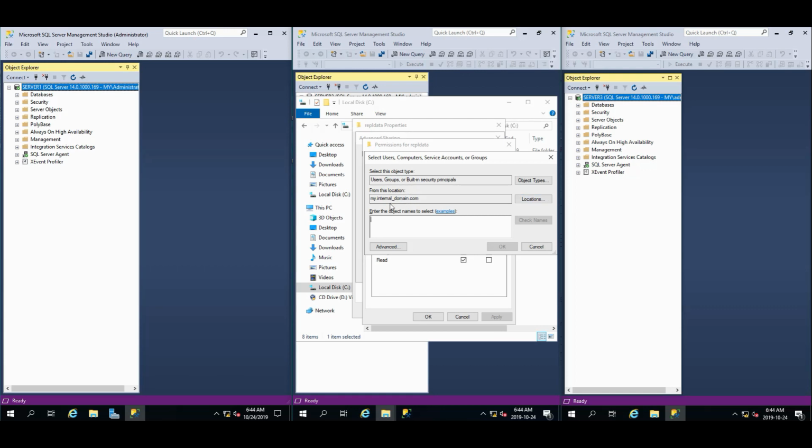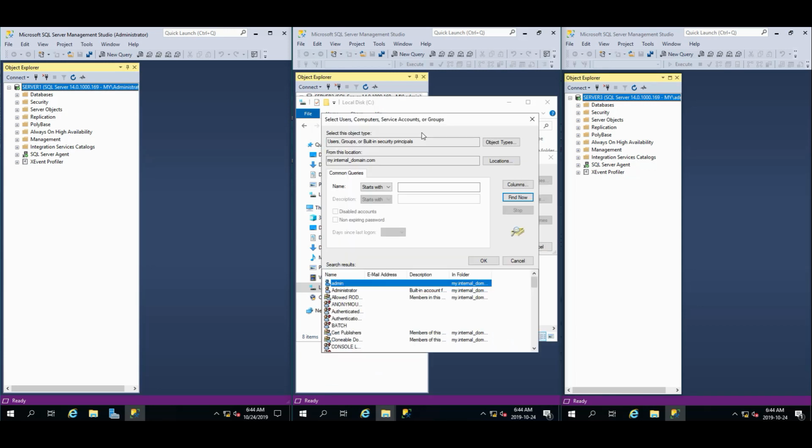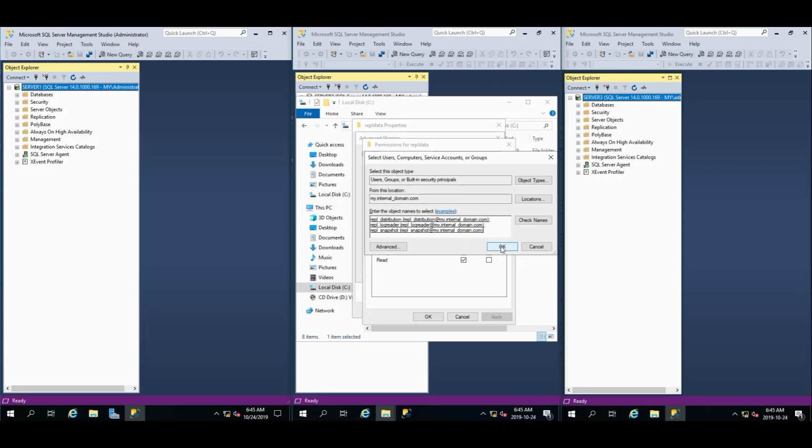Make sure you're on the domain, not on the local server. Make sure you're looking at the domain so you can pick up the domain users. I'm going to go advanced just so I can look for them. You can put a filter in here to filter them if you have lots and lots of people on your domain. You can just filter by REPL. Highlight all 3, go OK. Now they're added, go OK.